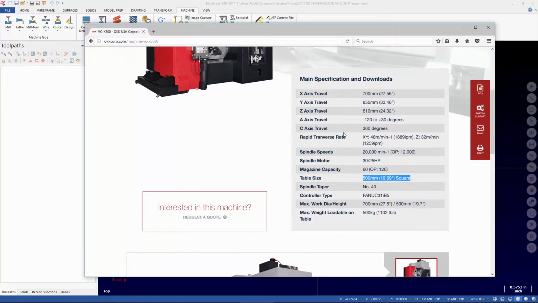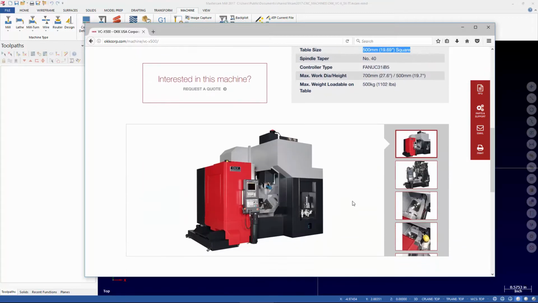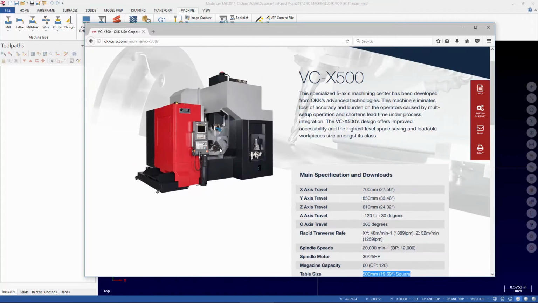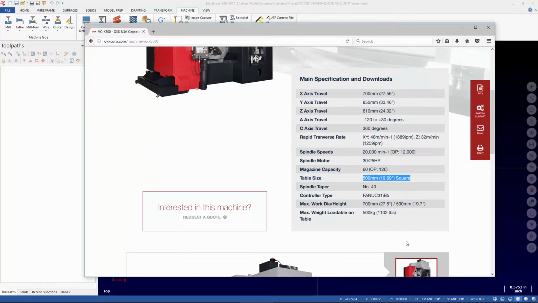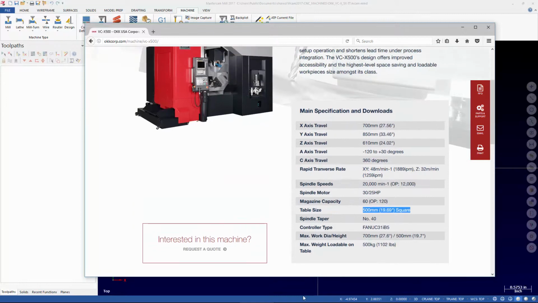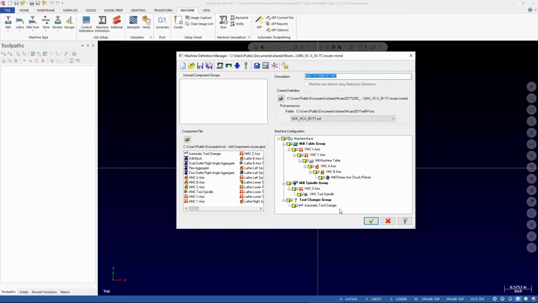Now, the one thing we don't get in the information is the offset distance from the face of this C-axis platter to the center of the A-axis rotation. So that's something we'll still have to calculate. Scott, if you know that and you can tell me, I'll just plug it right in. So now we can go ahead and start configuring this post.